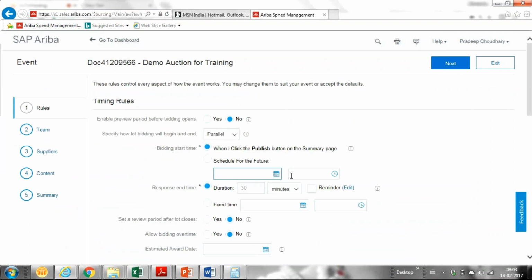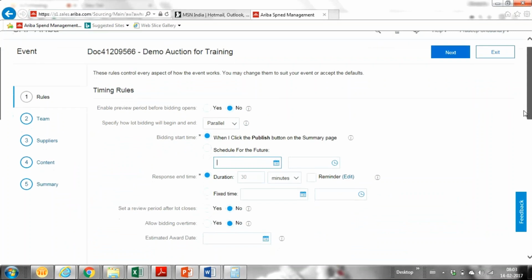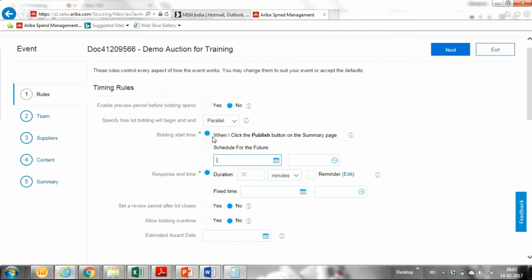Now the timing rules. As I said, here also it's more or less the same. When should the event start? What is the time? Here, as a new field, we can see how lot bidding will begin. We have three types of bidding. One is parallel, where every lot will run in parallel. The supplier has to bid for each and every lot parallelly. For example, if there are three lots, I have to bid on them parallelly.